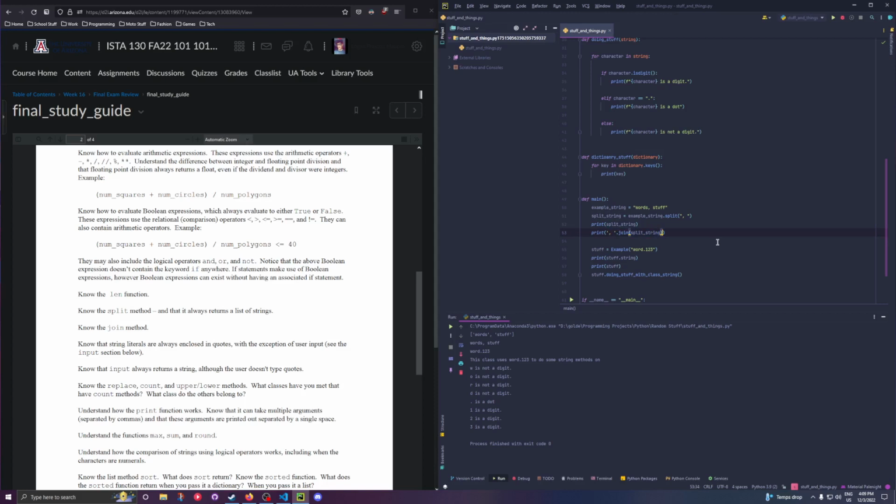So yeah. Know that string literals are always enclosed in quotes, with the exception of user input. Yeah, that's right. Basically, what that means is if I say print words, then every time I have to pass a string literally into Python somewhere, for example, I'm passing the word string into the print function, everywhere I have to pass that in, I have to enclose it in quotes. I can't just say words, because Python won't know what I'm talking about. I have to put words here.